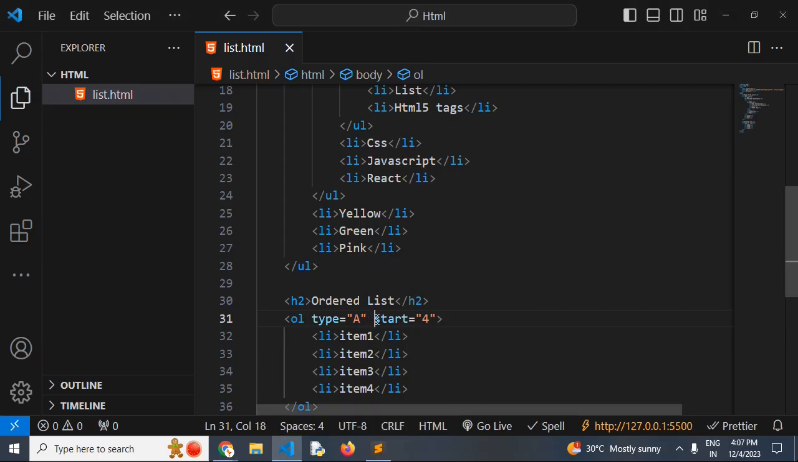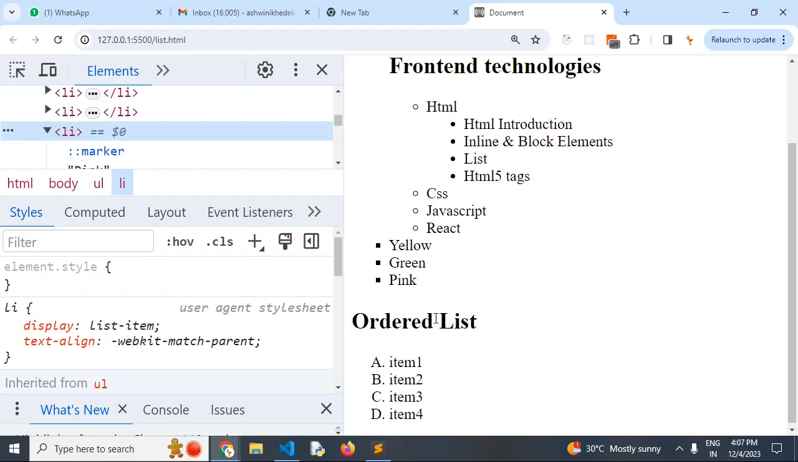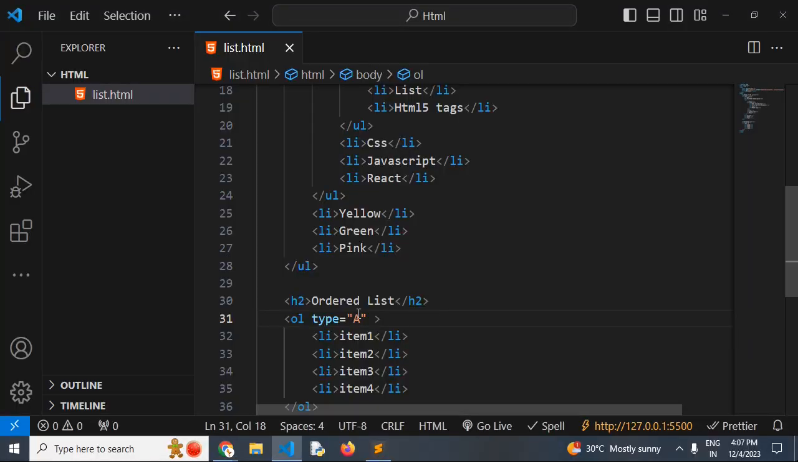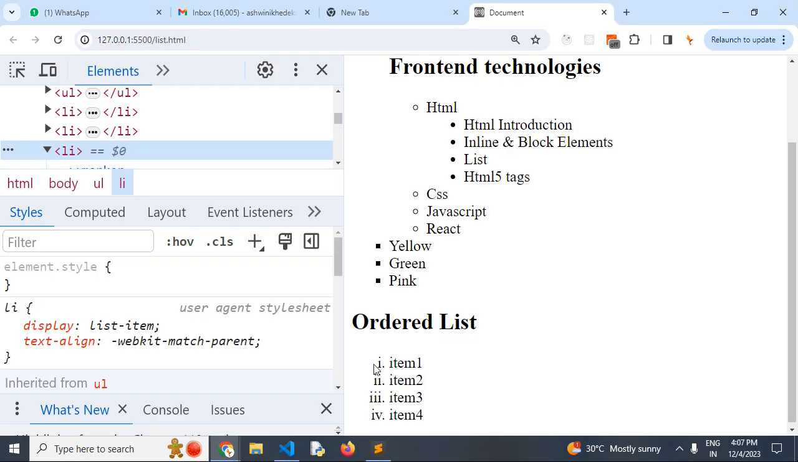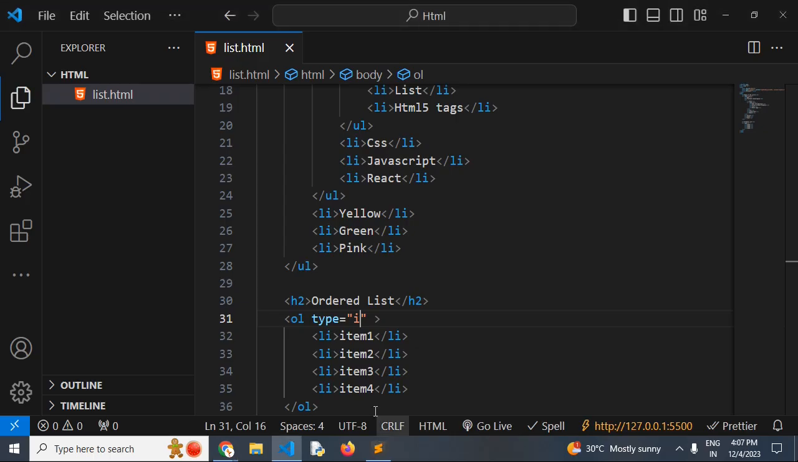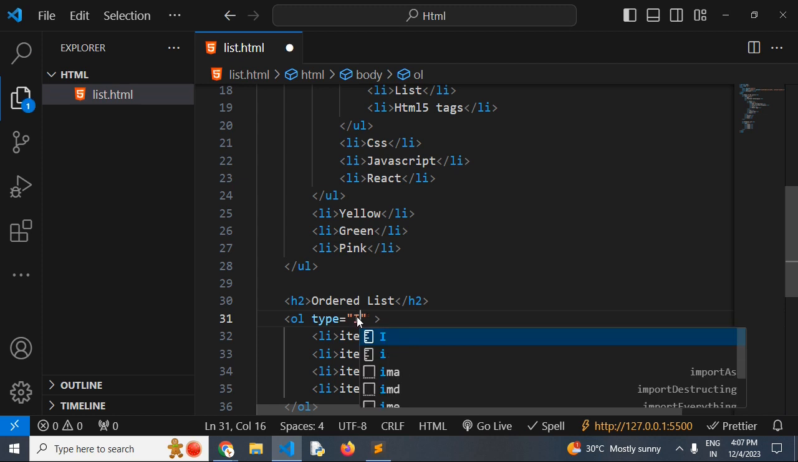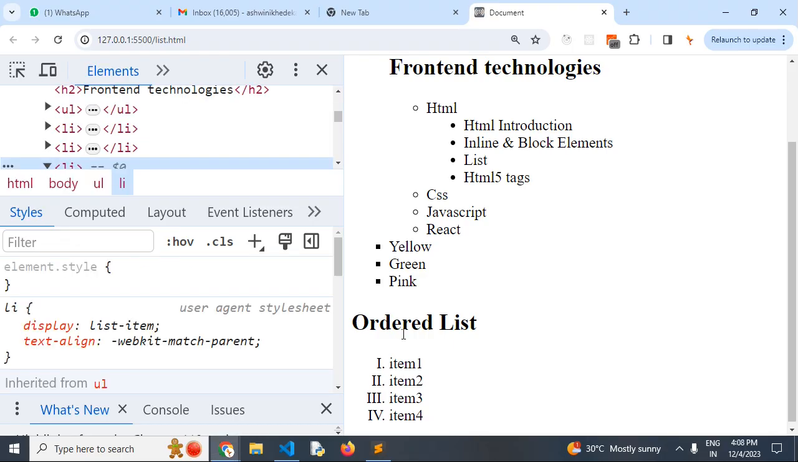Suppose I am removing this start property. So it will add from A, B, C, D in capitals, because we have mentioned the type like capital A. And suppose a Roman value like small i. So it will add like this in Roman, otherwise capital I. Like this. Means with the help of an ordered list we can define these elements in an order.